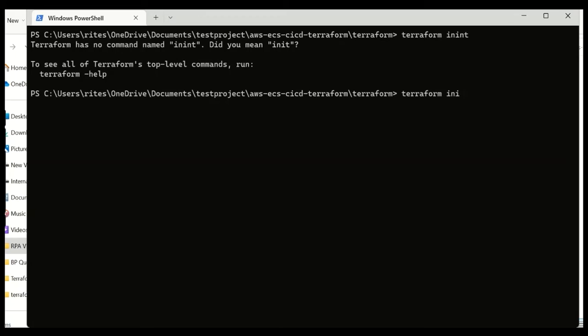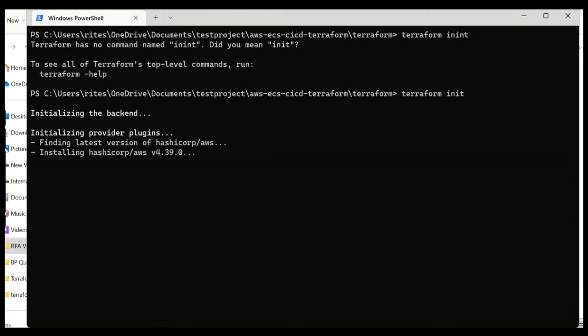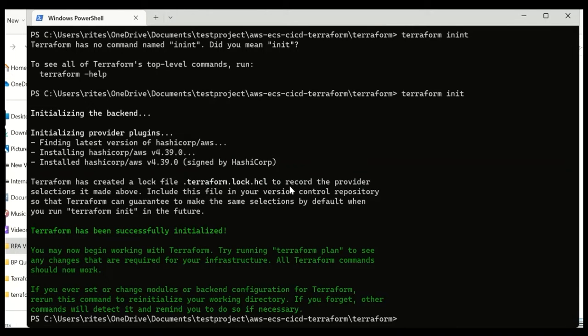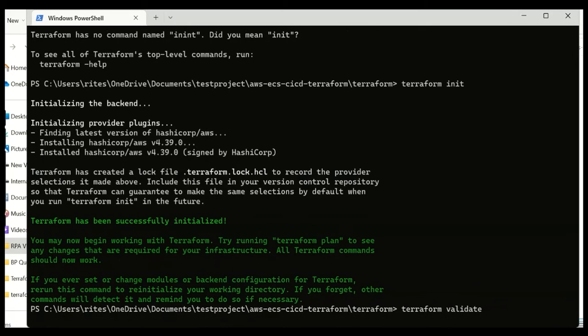First we have to run the Terraform init command so that I can initialize. The init command is used to prepare the directory. We use the Terraform init command to perform backend initialization, module installation and plugin installation. This is the command which I've used to initialize my plugins. Now it's successfully initialized.